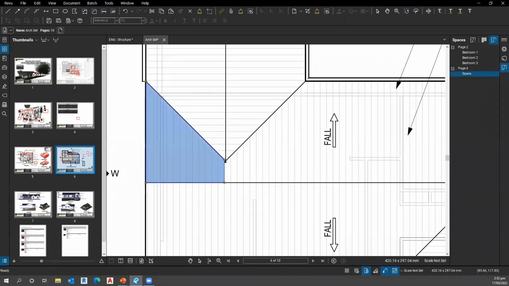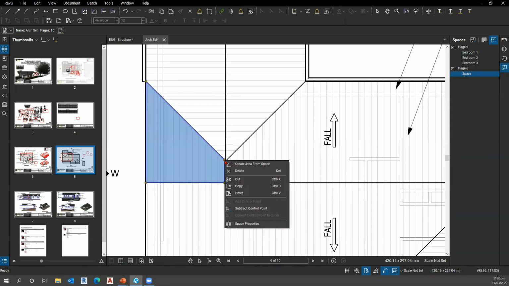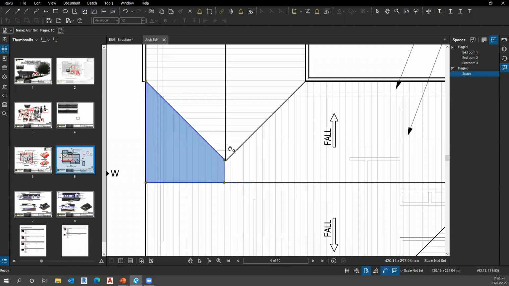Again, I can click on this. You can see I've got these points, and I can even right click on this and go subtract control point. I can create arcs if I wanted to as well. There's all sorts of things that are available. So odd shapes, definitely yes.